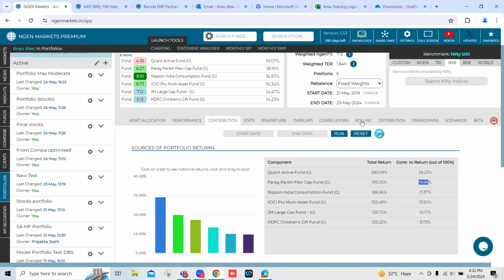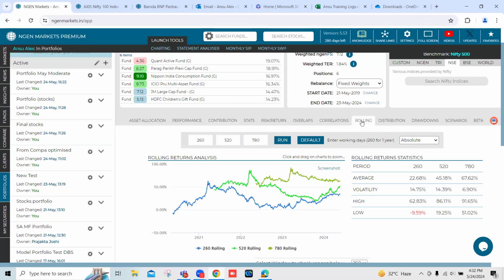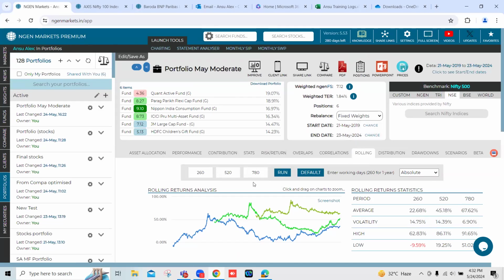Next, I move on to this rolling returns tab. This tab basically lets you see the consistency of the portfolio simultaneously for 3 rolling windows. By default, the rolling windows that you could see are 260, 520, and 780. These are editable anytime. You could just multiply the number of years by 260, input it, and click on run.